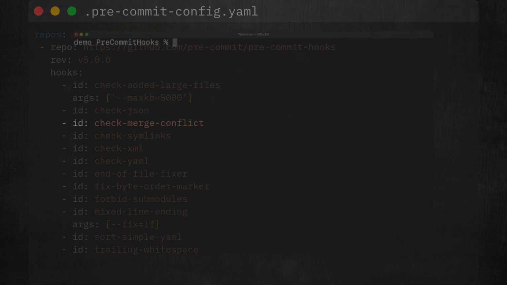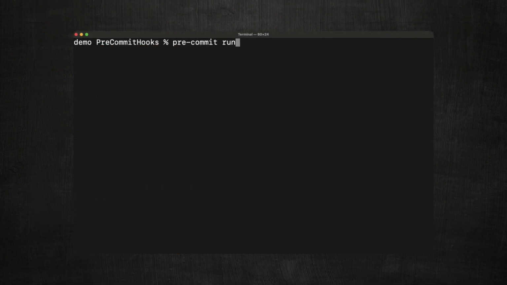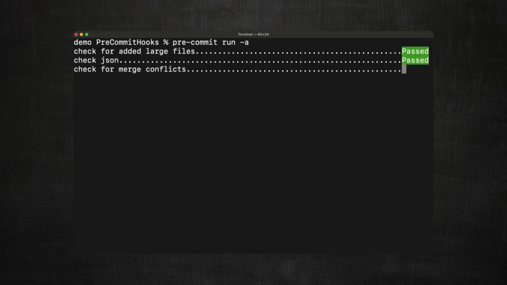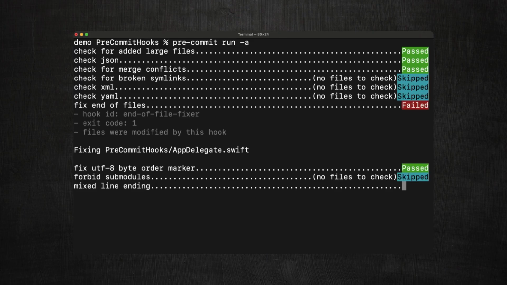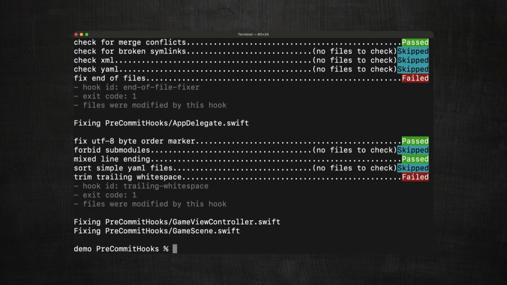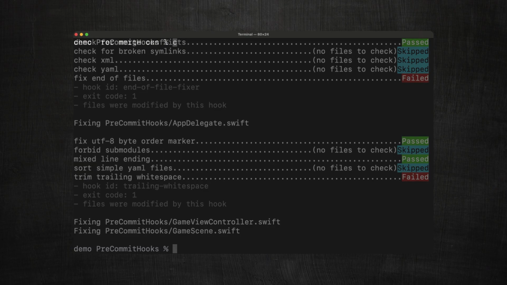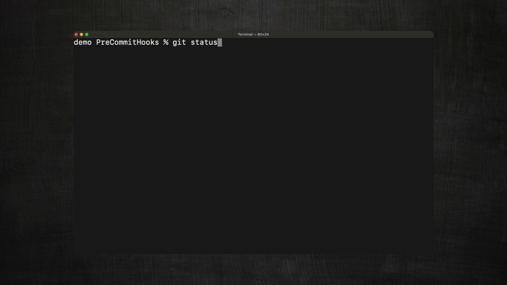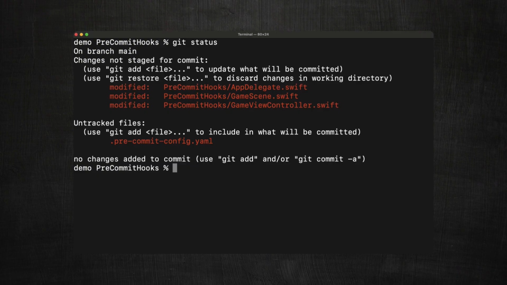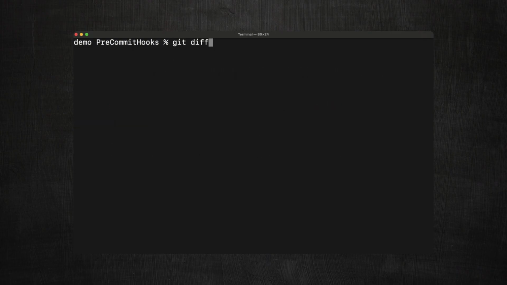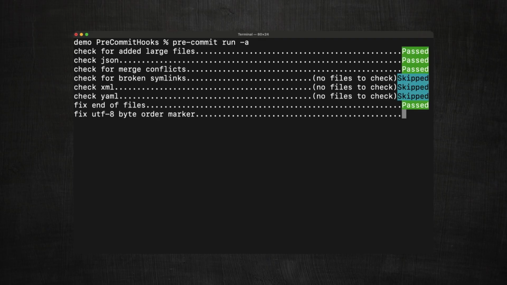And since these hooks run only on staged files during commit, it's a good idea to first run them on the whole project using pre-commit run -a. You'll probably see some failures. For example, it might clean up whitespace or fix line endings automatically. We can check what changed by running git status, and to see the exact edits, we can just run git diff. Then, when we run pre-commit run -a again, everything should pass.